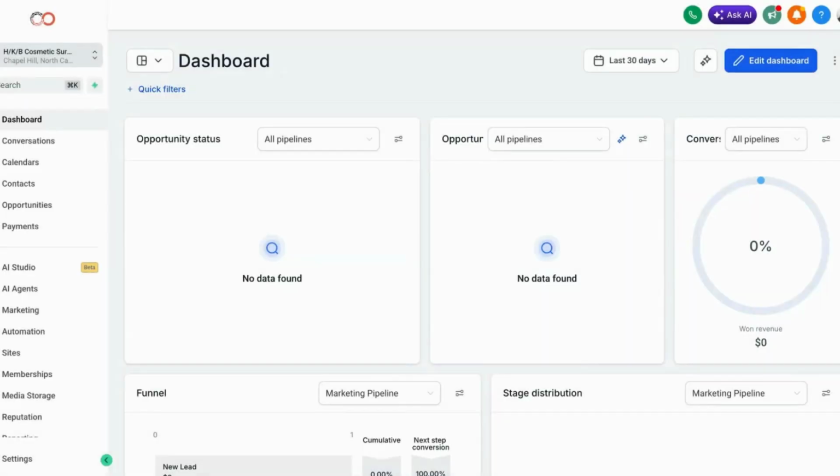Hello. Today, I'm going to show you the most important parts of Go High Level.